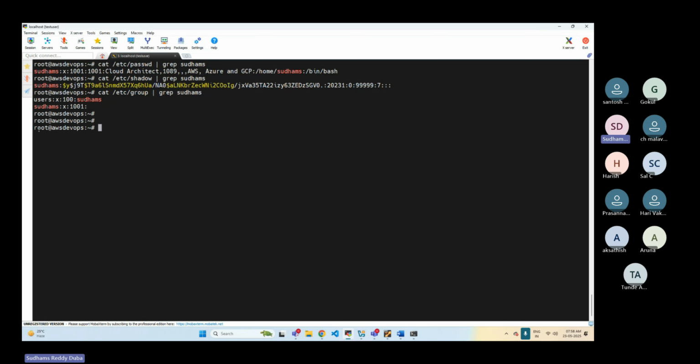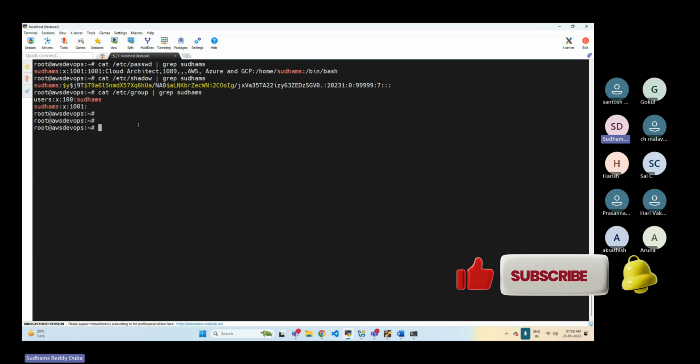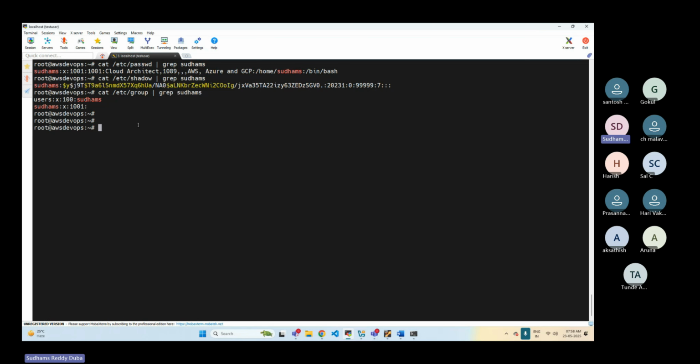Now, if I want to switch to the Sudham's user, I can do that. I'm a root user right now. Just listen to this particular point. I'm a root user. I want to switch from this root user to another user. He's not a sudo user. He's a normal user. That's all. So that's the reason why I cannot use sudo -i. That is not feasible.